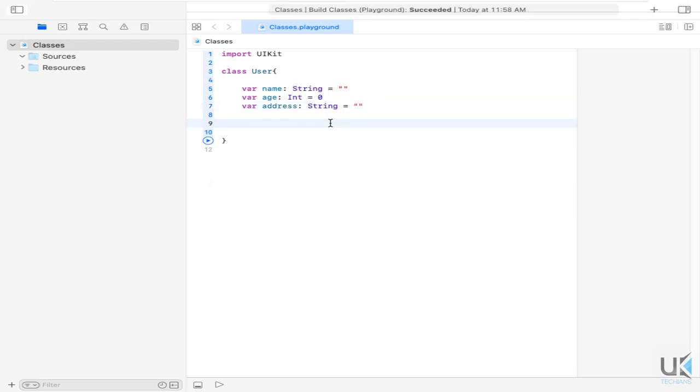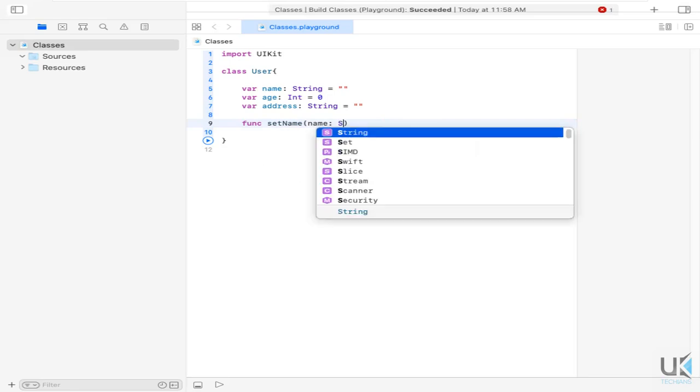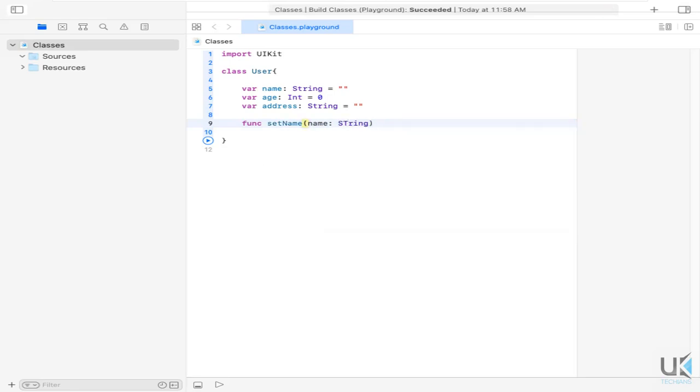Now I'm creating here some methods so that we can set the values and get the values of that particular variable from another method. Func setName, and then what we have to do here, I have to just define here name and then String, right, like this.